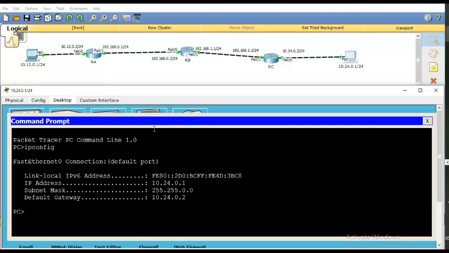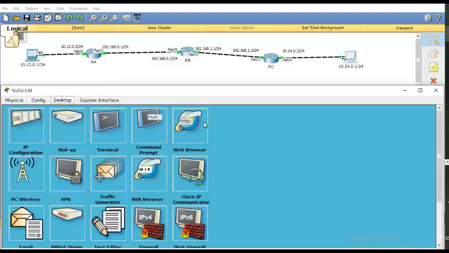Right. So I would like to ping the directly connected. For this one, it should be subnet mask 24, right? So another 255. Thank you. Yes.